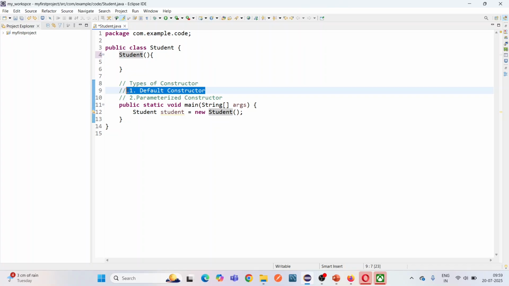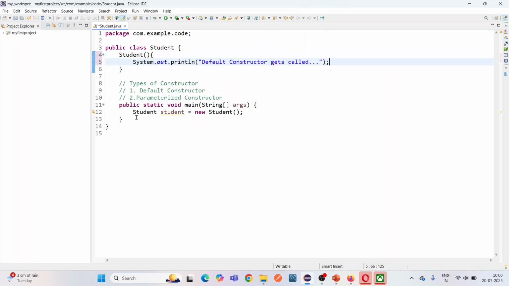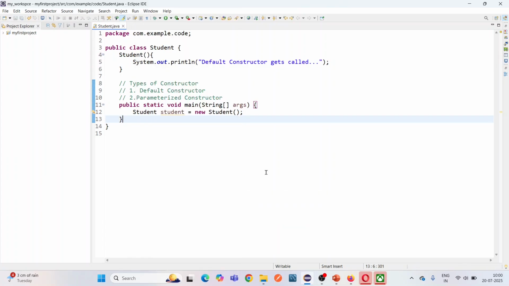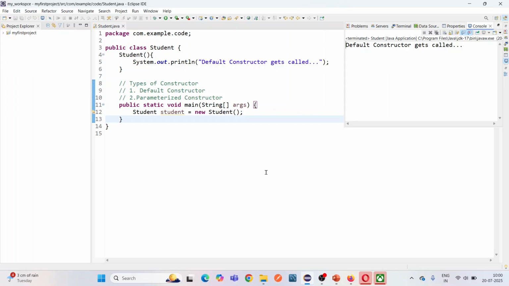In Java, if you don't create a constructor yourself, Java automatically gives you a hidden default constructor. Whenever you create a new object, like we have created here, this constructor runs automatically. To check this, let's write something inside this constructor. And now let's run the application. So we can see this default constructor gets called.